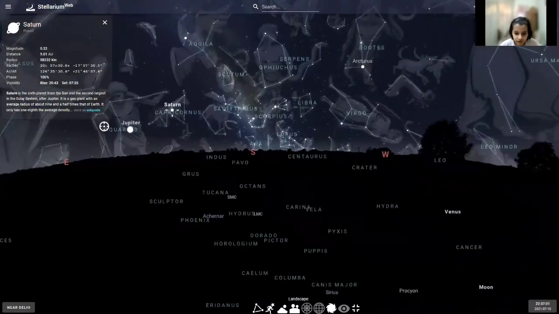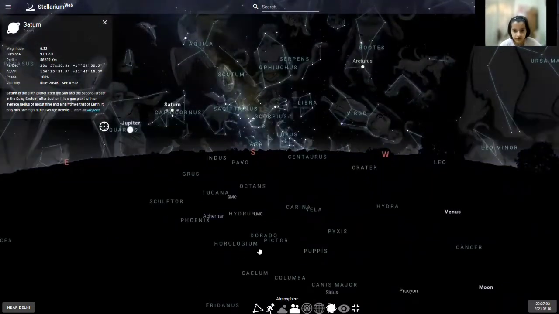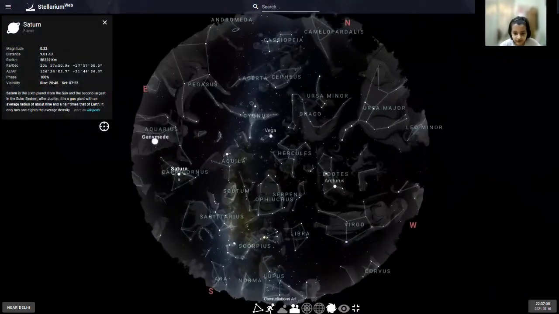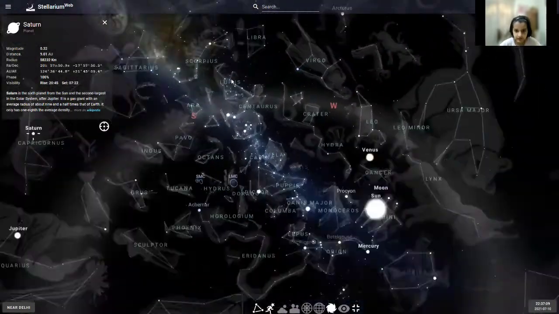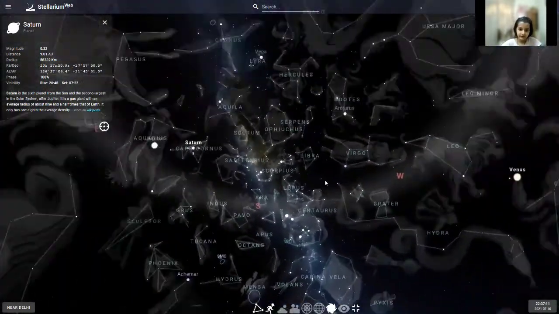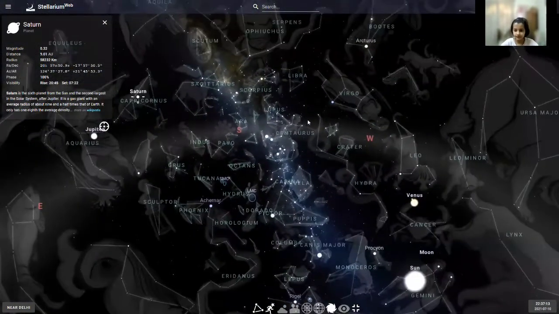There are a few more options like atmosphere. You can remove the atmosphere, and then landscape. You can remove the landscape and see everything other than the Earth. There are many functions on Stellarium which I bet you really enjoy. But I always show you the main ones which I found really interesting. Thank you.